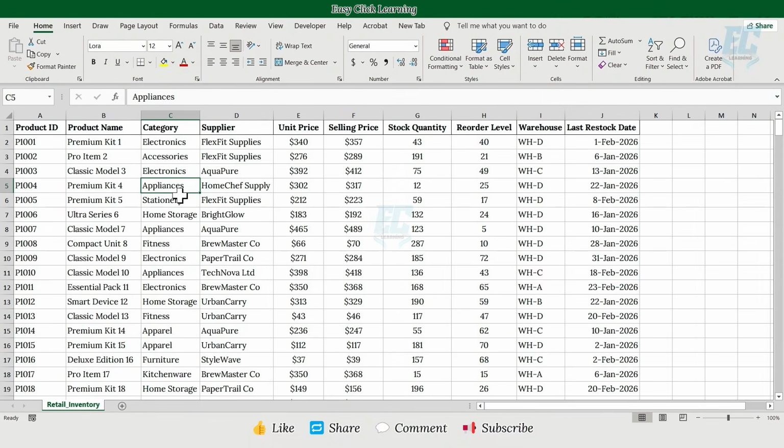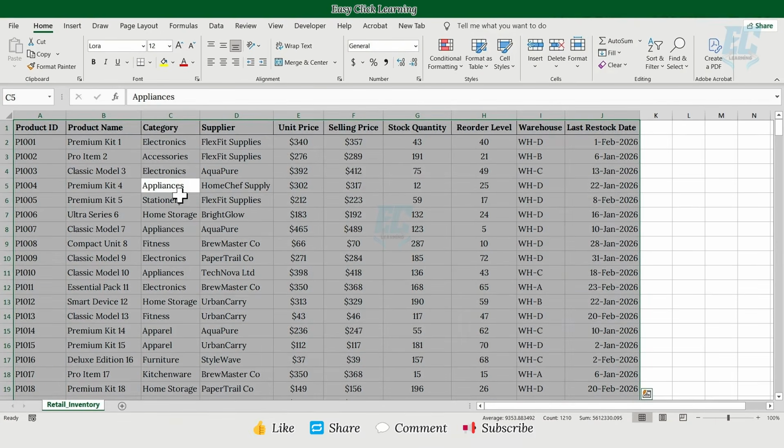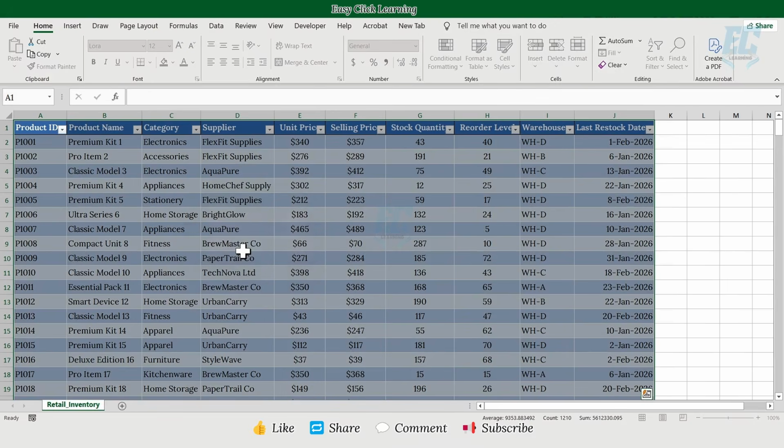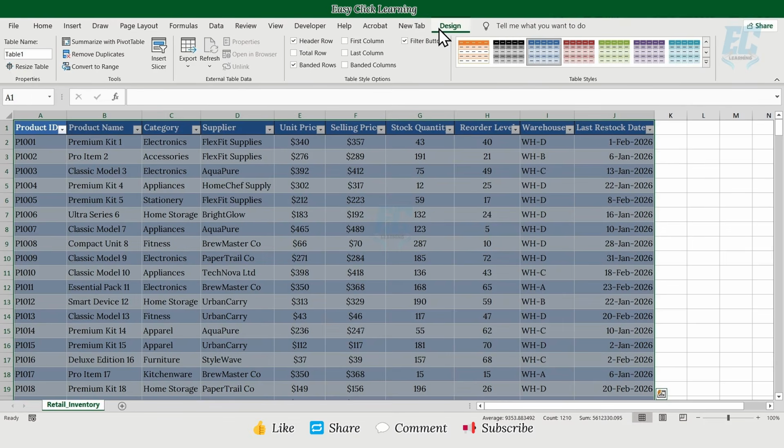Once done, press Ctrl+A, then press Ctrl+T, check My Table has headers, and click OK. Now go to Table Design, and rename the table to Inventory Table. Press Enter. This is important because our formulas will reference this table dynamically.